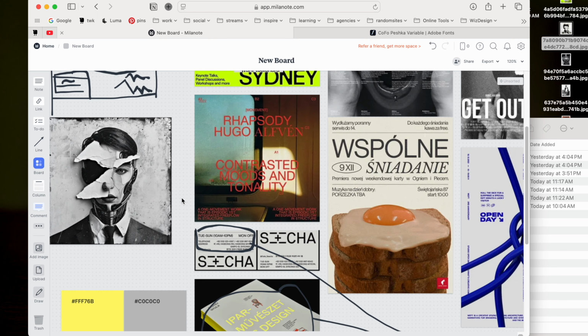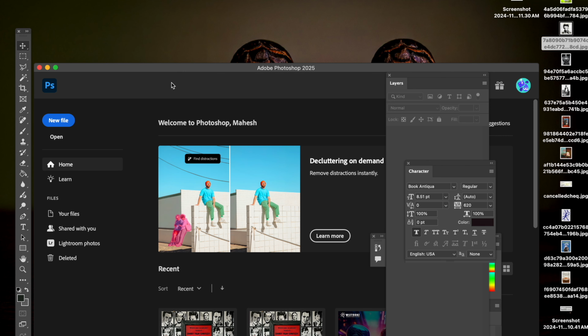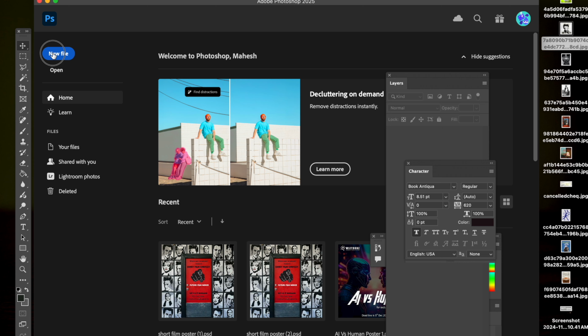Now that we have done understanding the brief, mood boarding, brainstorming, and visual foraging, we are ready to make our design. So let's go to the designing phase of this. For this project, I'm going to use Photoshop. So let's jump into Photoshop and create a new file.